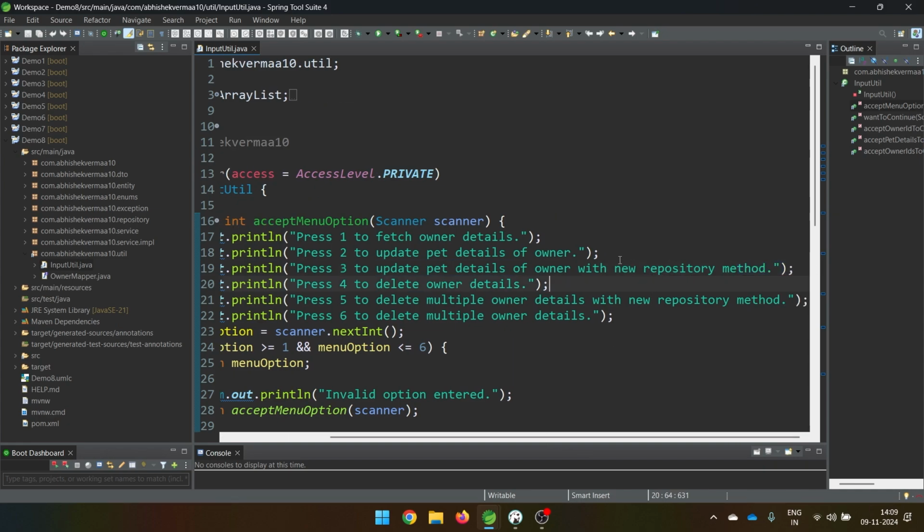So as the name suggests, new repository method. This is going to be something new which we are going to do today. But instead of directly jumping to that particular part, we need to understand the first two also. Then we have a method of delete owner details. This is the same as what you have already seen in the previous videos. Then we have delete multiple owners with a new repository method, and then without a new repository method.